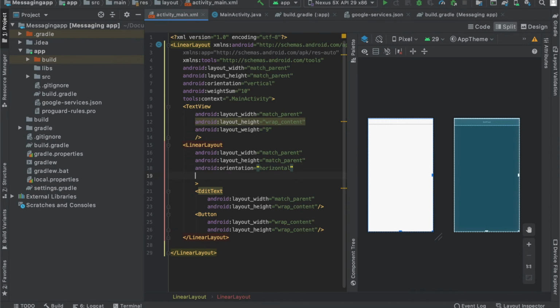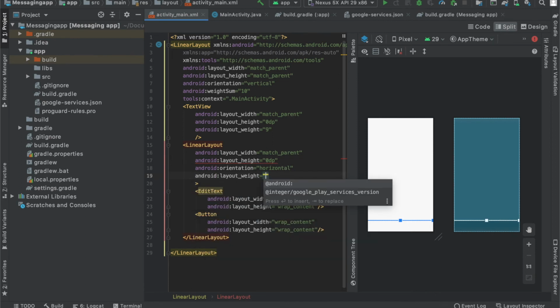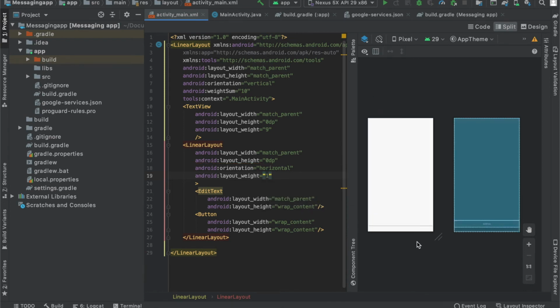Also again, if you have the weight, you can set the height to 0. The weight will take over it. Same goes with the linear layout, and after that we will just add a layout weight of 1, so that it looks like that, as you can see.